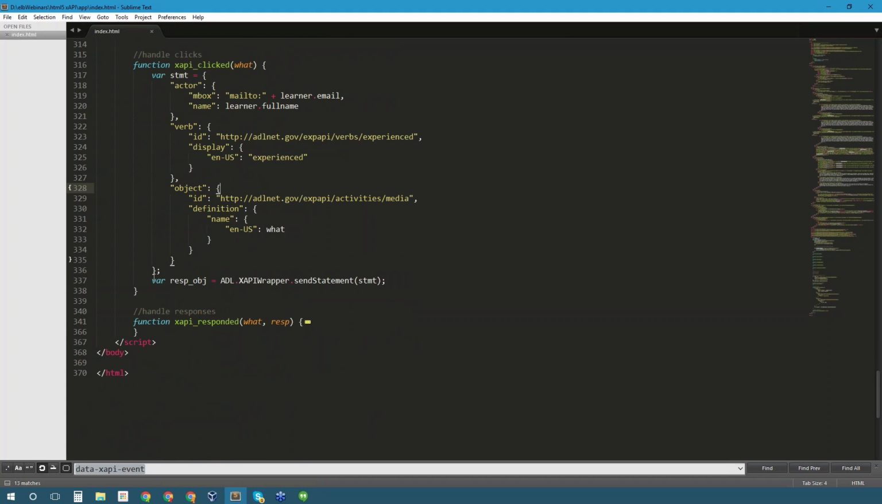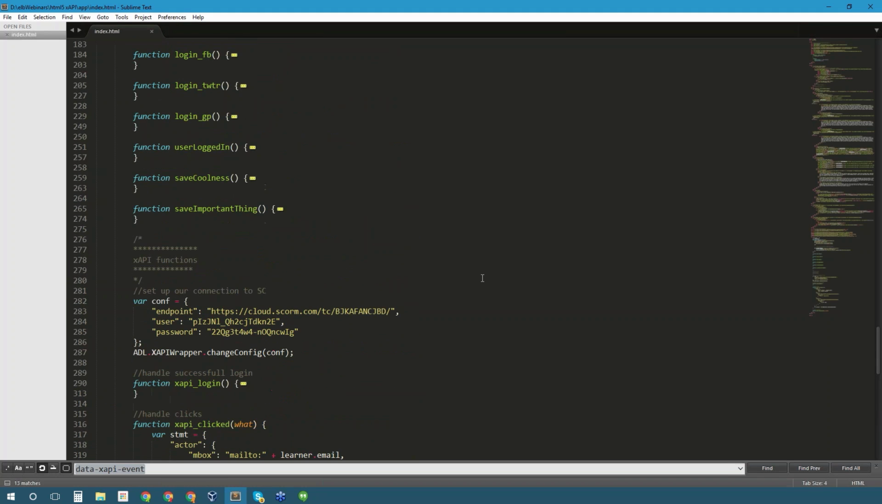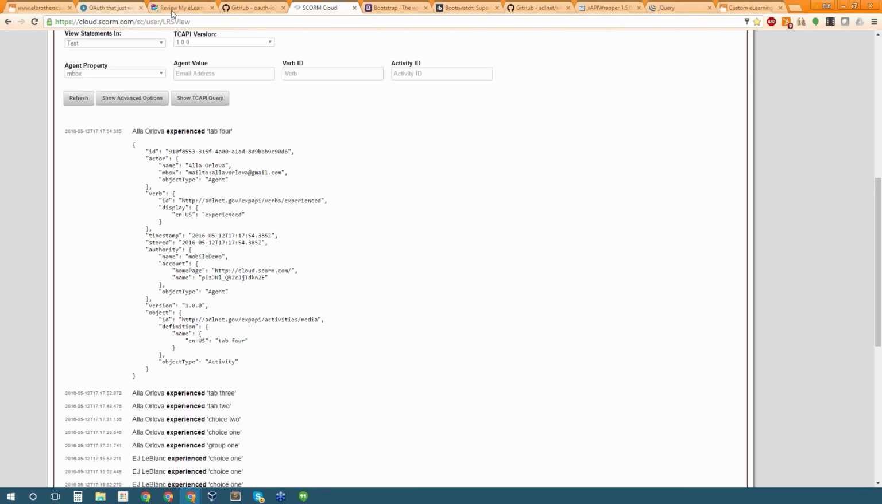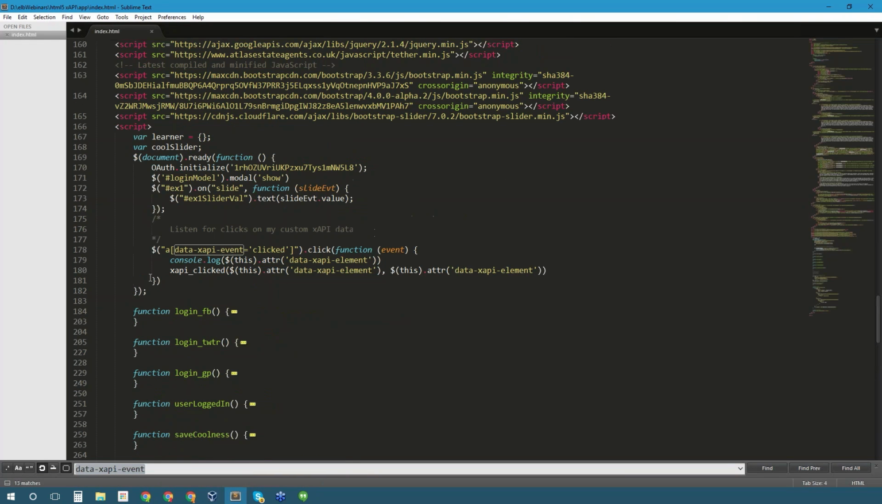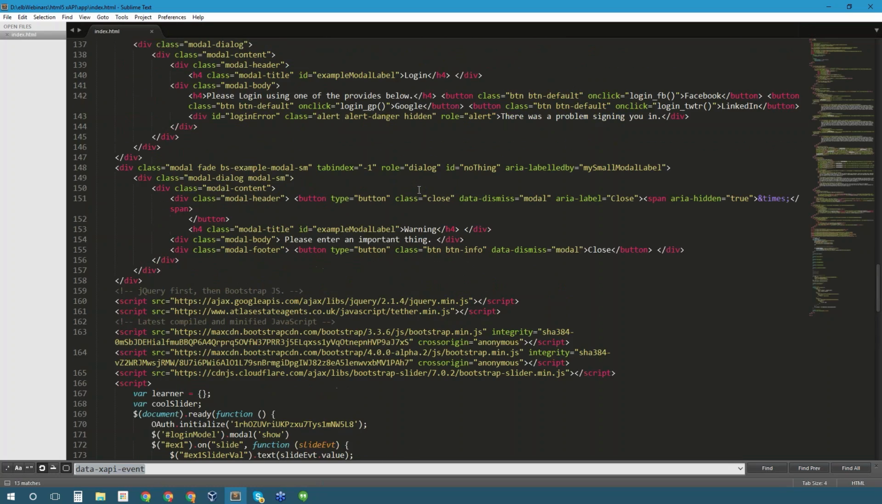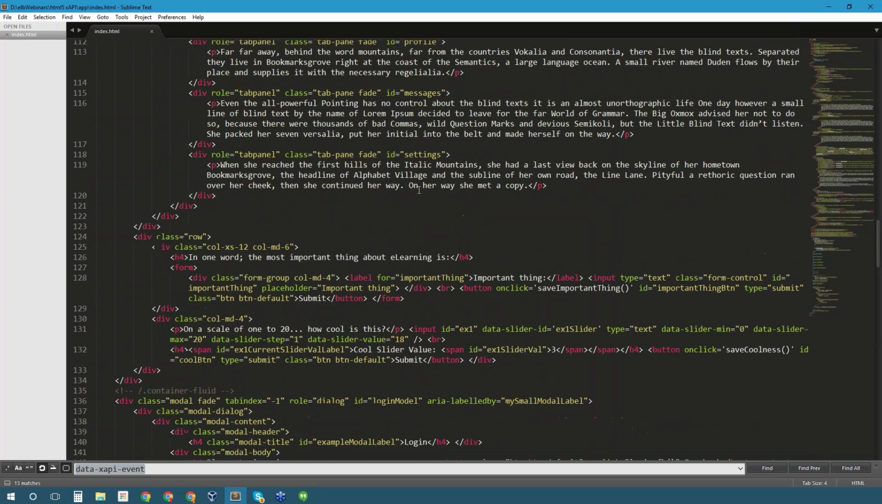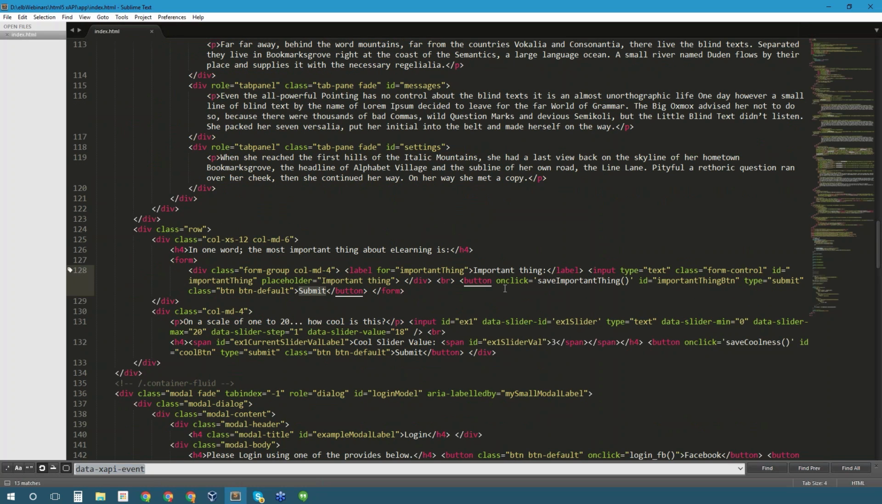All right, so that was how we track the clicks on there. Now there are two other fields in there that are not just straightforward clicks, and that's the freeform response here and the slider on here. So let me show you how we handled that. So I have, let's find the button for one of those. Here we go. So on the submit button here, which is this whole bit of code here, we say that when the submit button is clicked, we want to save the important thing.